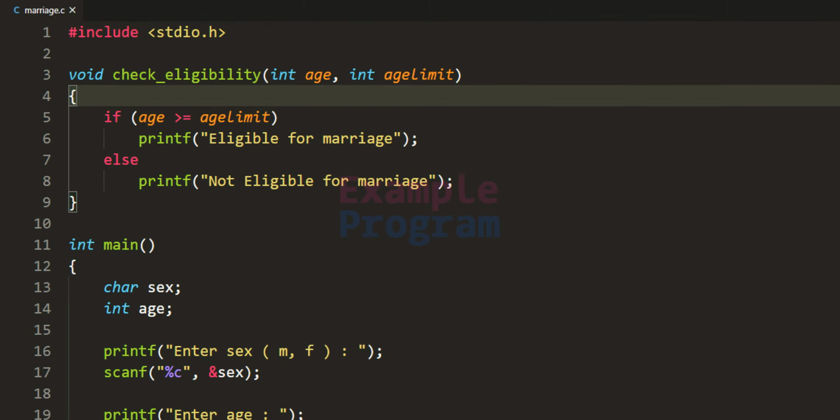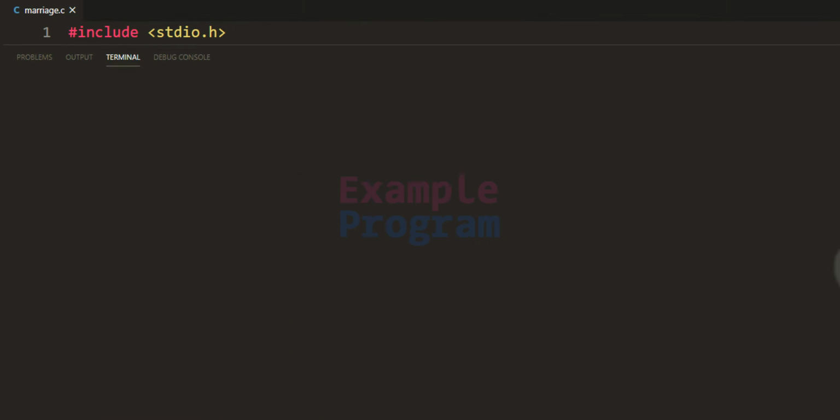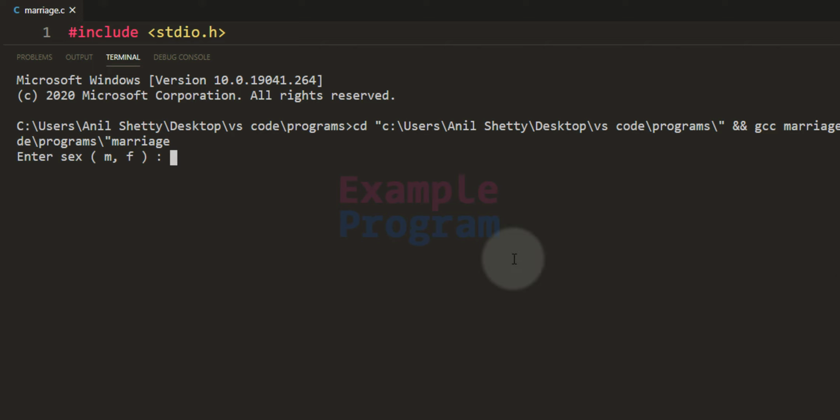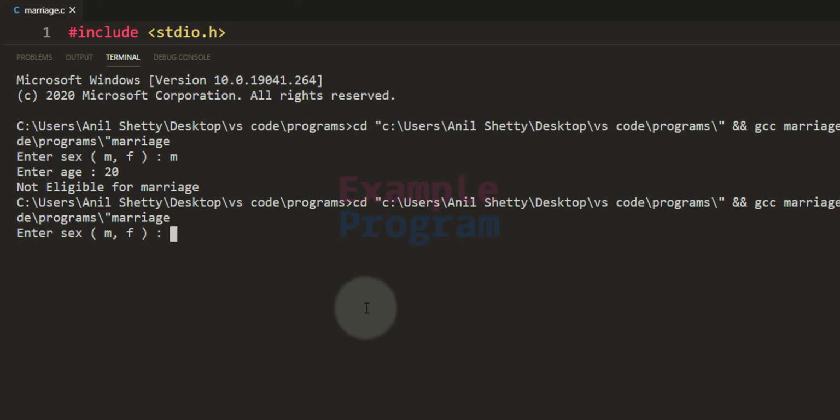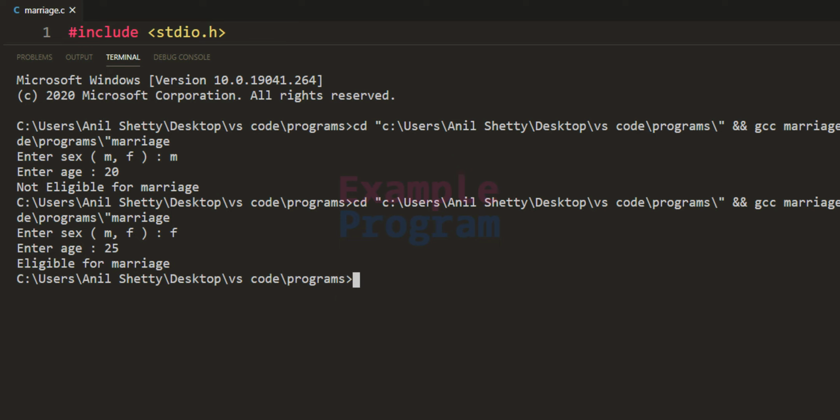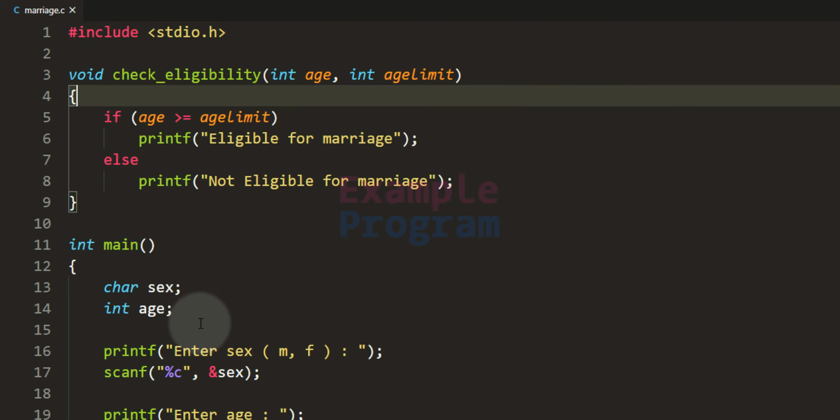I'm going to save this program and I'm going to run it. I'm going to say male, age is 20, not eligible for marriage. Let's run it one more time. Female, age is 25, eligible for marriage. So our program is working properly now.